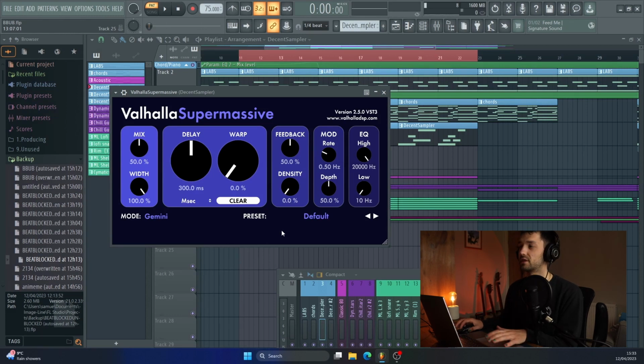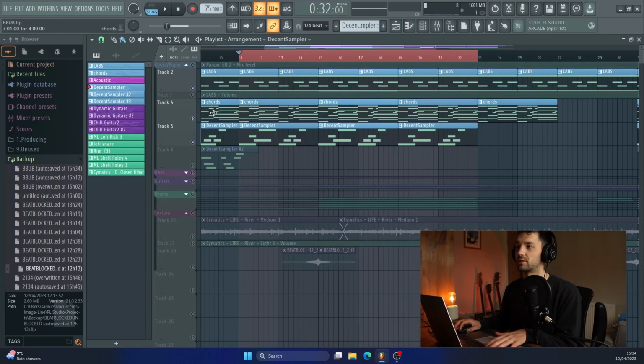I really love this plugin. It's so dynamic and you get so many different options available to you within just the stock plugin, and it's completely free. So it's definitely worth downloading and checking out all the different sounds that you can get with it. Let's take a listen to these 3 elements so far.